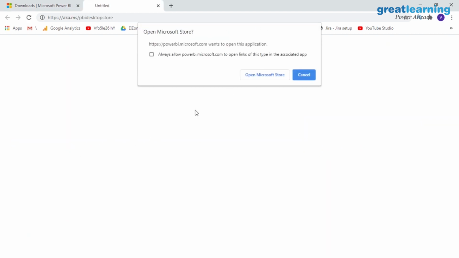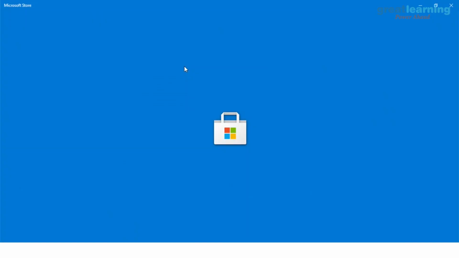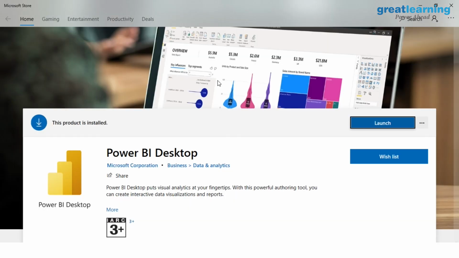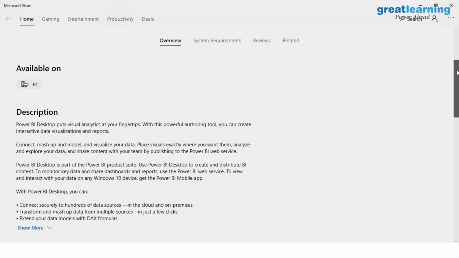If you click on Open Microsoft Store, it would take you to that particular place. This is redirecting you to the Microsoft stack of products available in their local store. This is where you can download your Power BI Desktop. You'd get an option of downloading here, but since I already have it downloaded on my system, it says launch. If I click on launch, it takes me to the software I've already installed. It says the product is installed. You have all the information here and all the system requirements.